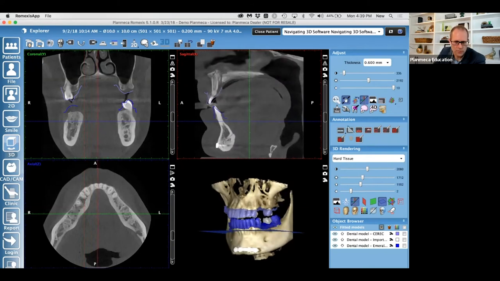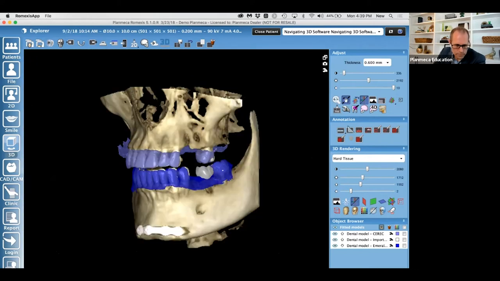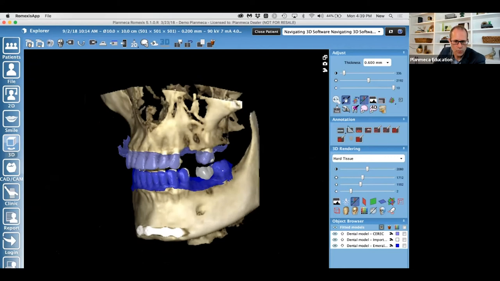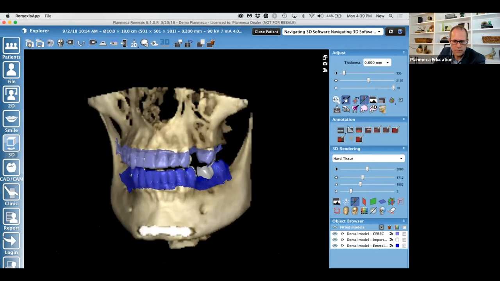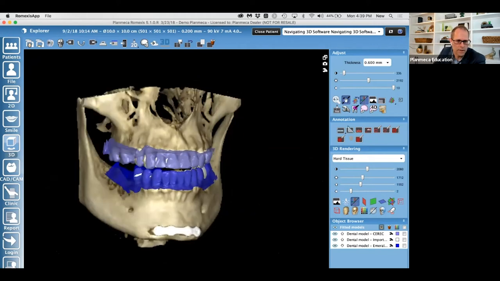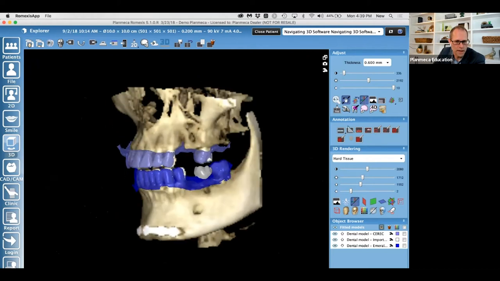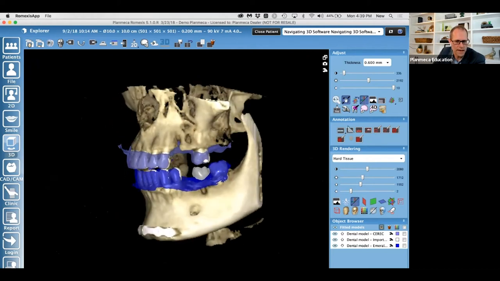What you're seeing on your screen now, let's turn off some of these things I turned on earlier. My plane views over here were showing up on my rendering. But as you can see here, we have some digital impression scans. So the patient has a lower digital impression scan overlaid over the top of the cone beam, and then another scan from another manufacturer possibly laid over the top of the uppers. And then you'll see a tooth here. This is designed in some sort of restoration creation software, or it's a generic tooth.